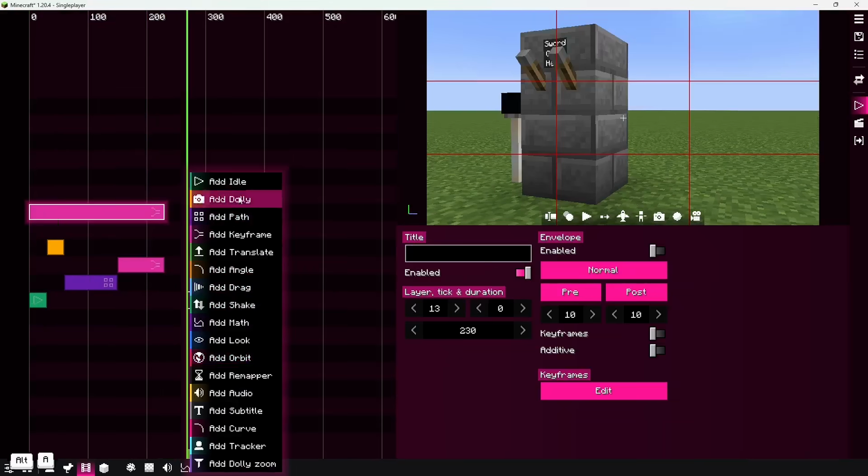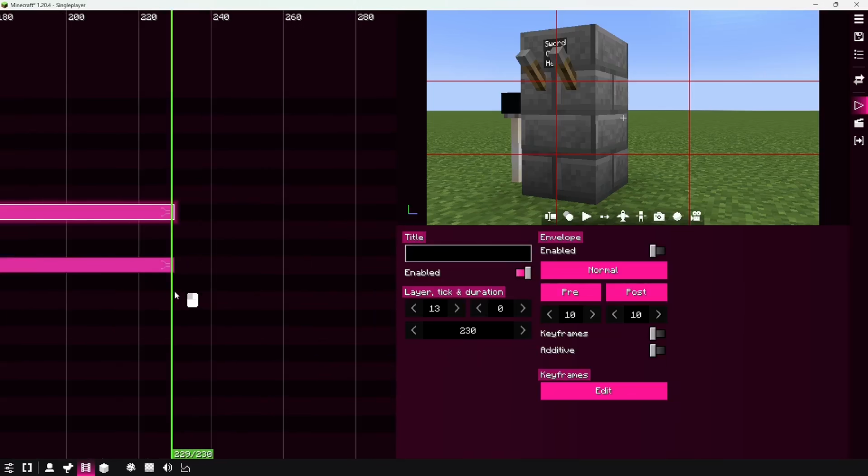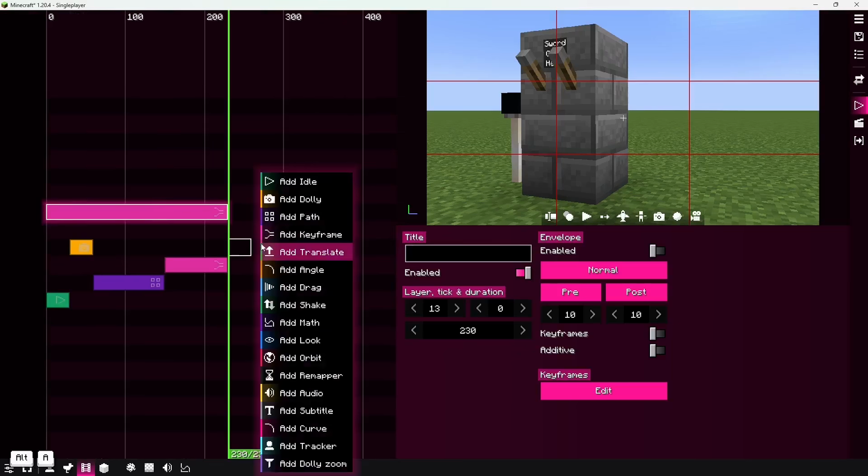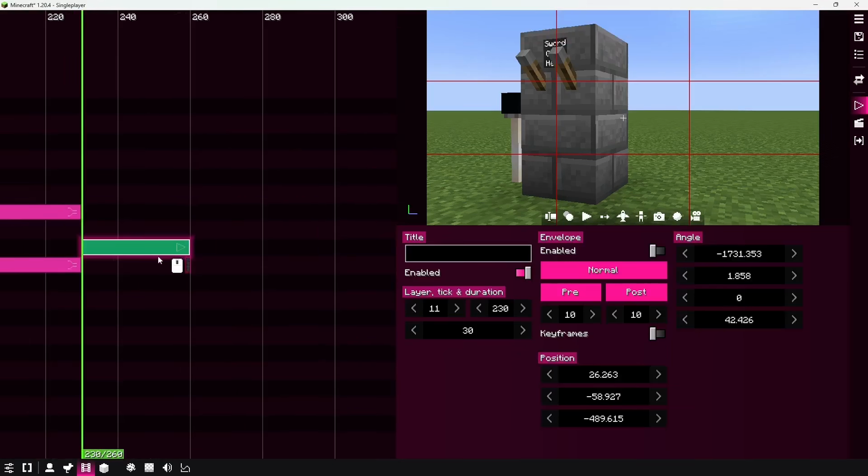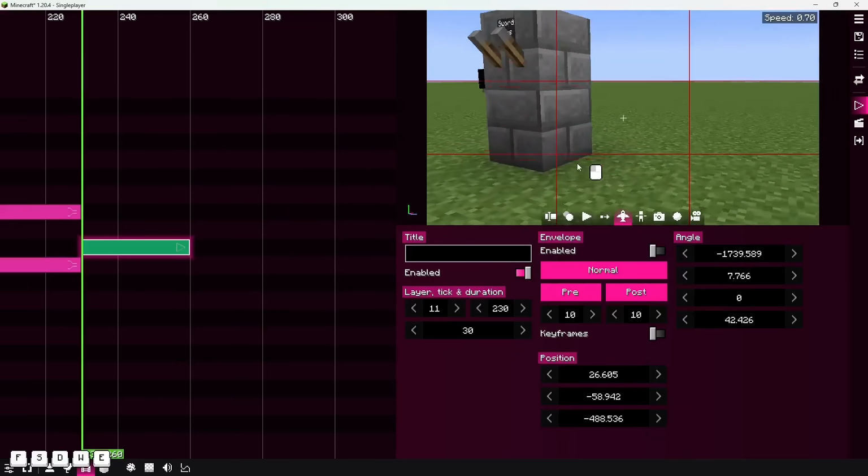Now, all of these begin to be more like filters or utilities, like current subtitle. So let's see how. Let's create a new idle and add here.